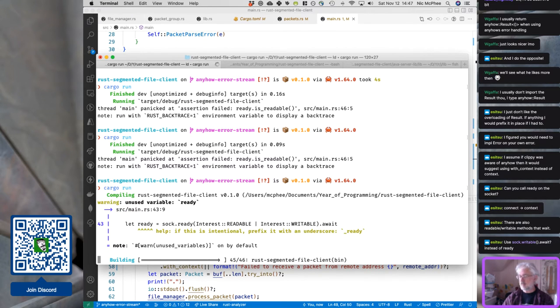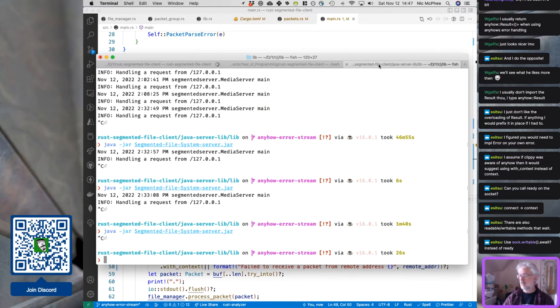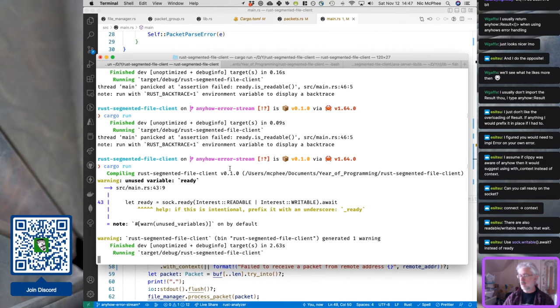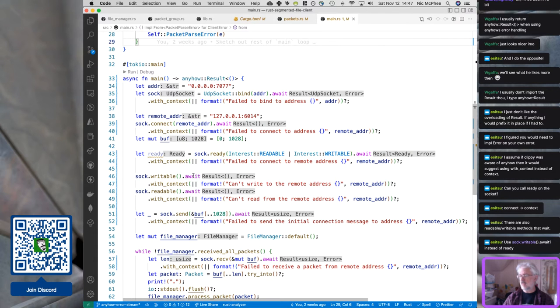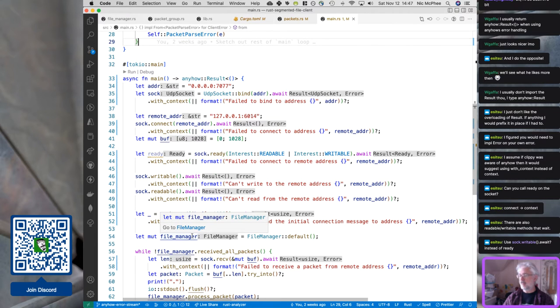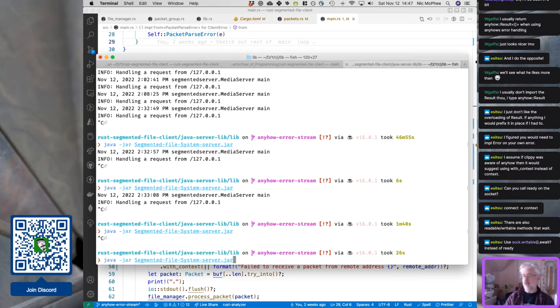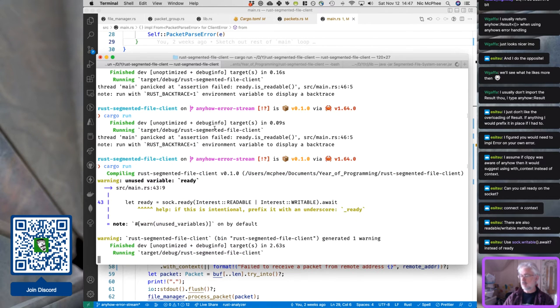Run. And hello? So the server's not running, and this appears to be hanging. So I'm kind of guessing this await here is suspending indefinitely, and instead of getting an error, we are hanging. If I start the server, will it kick loose? No, probably can't recognize that the server's running.